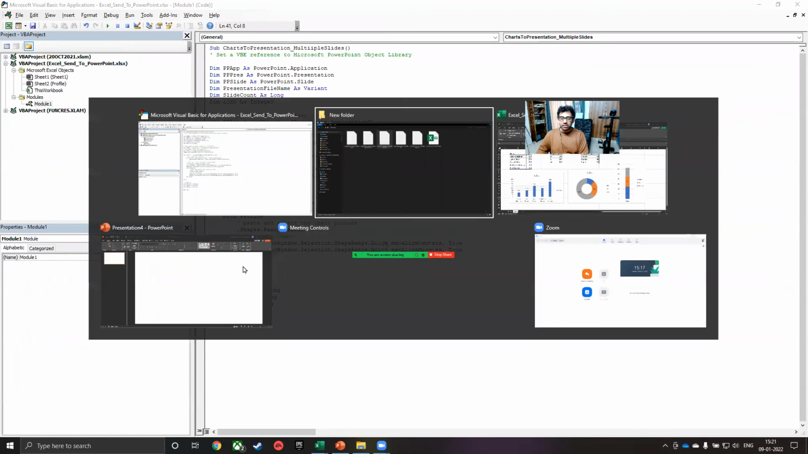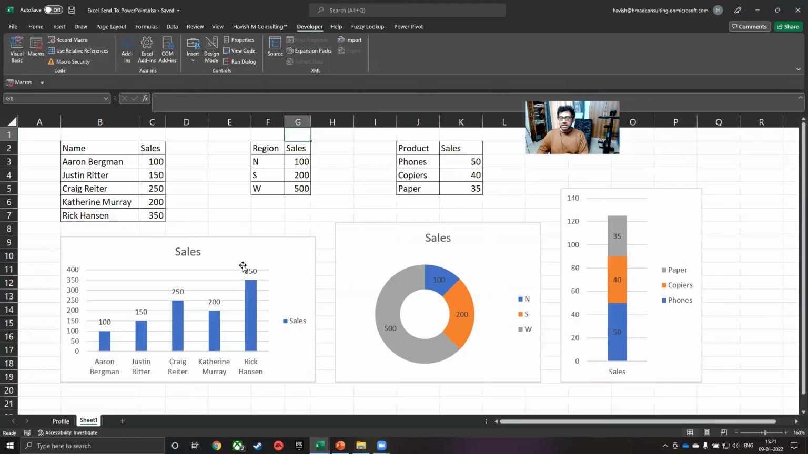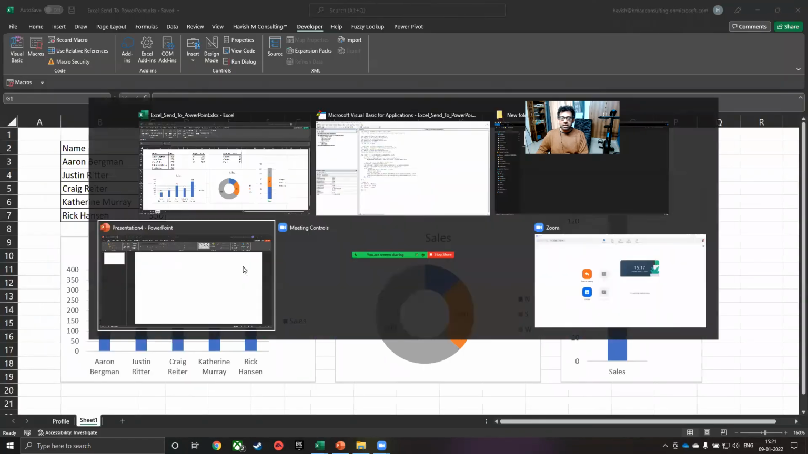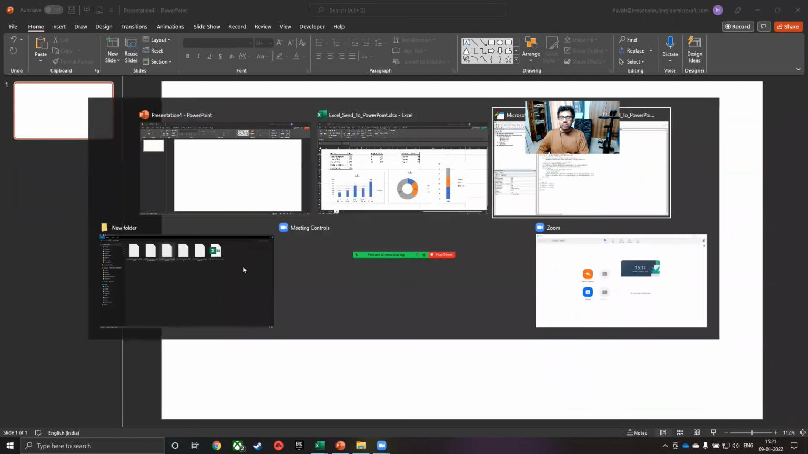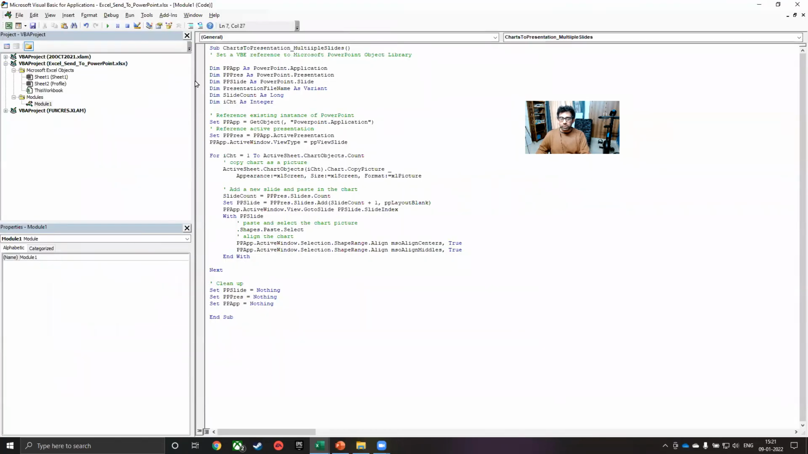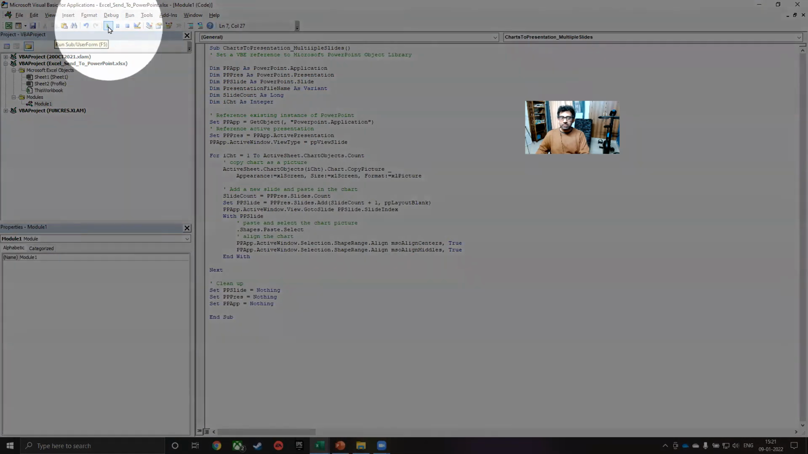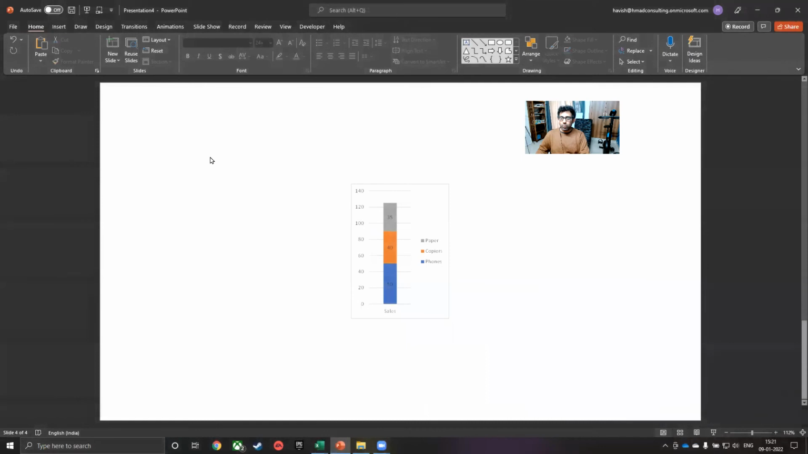Now you will see that we have selected our Excel. We also have our active PowerPoint, which is this one. And the moment I run the code by clicking on this run button here, that would be the green arrow, in one click, the three charts have gone from Excel to PowerPoint.